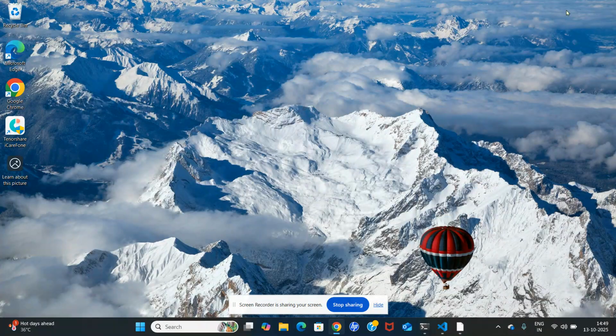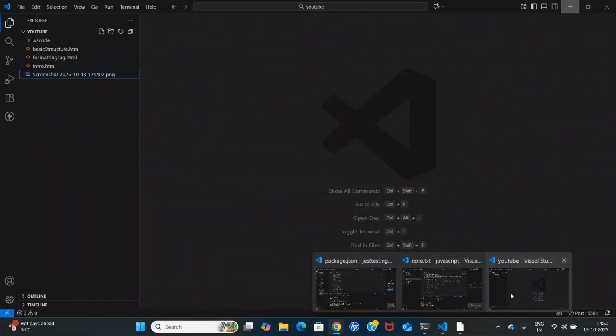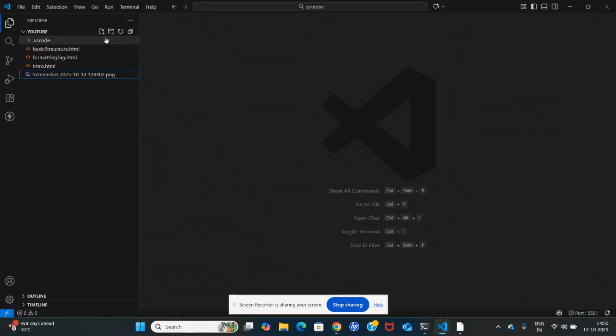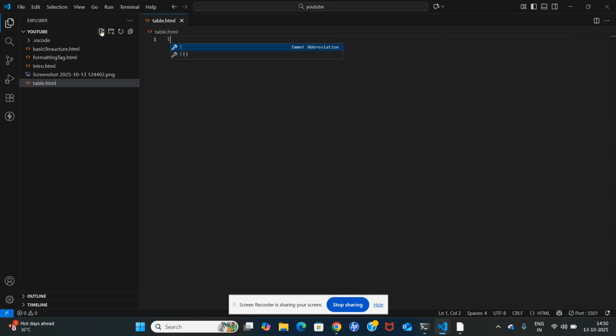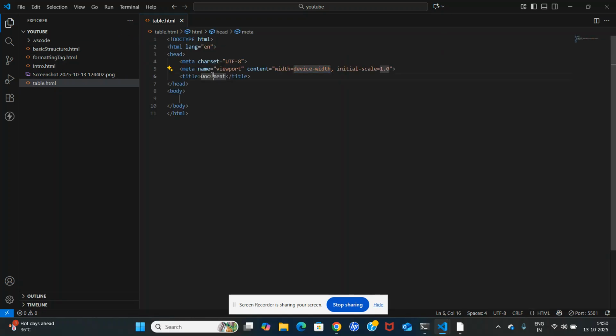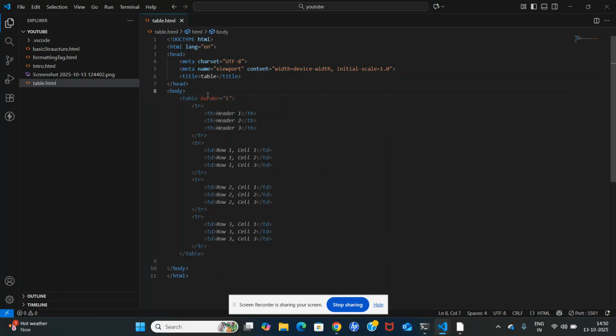Today I have come with a new topic which will be a continuation of our HTML tutorial. So the topic is HTML tables. As usual we will create a new HTML file and load the basic structure, then change the title to table. Now we'll start. Table tags are basically used for creating tables in HTML files.